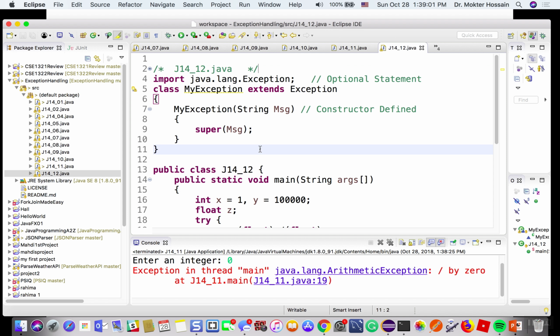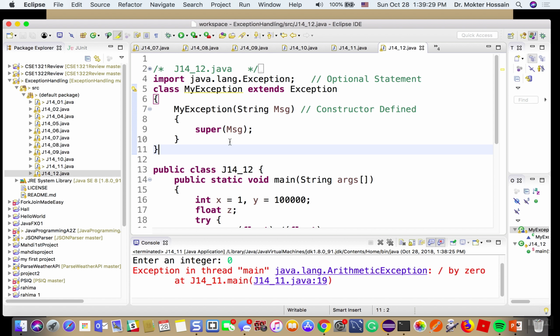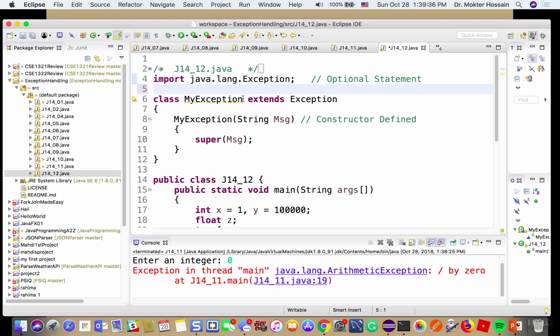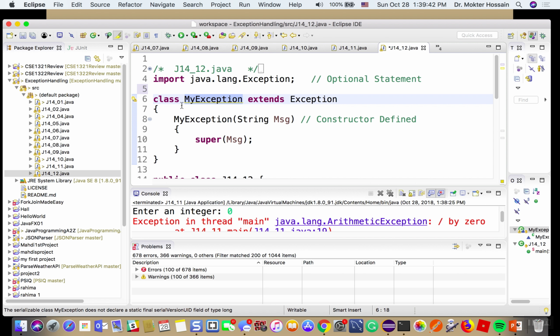This program shows how to design your own exception. Designing your own exception means designing my own exception class. For instance, I want to give the name of my new exception class as MyException, so my class name is MyException.